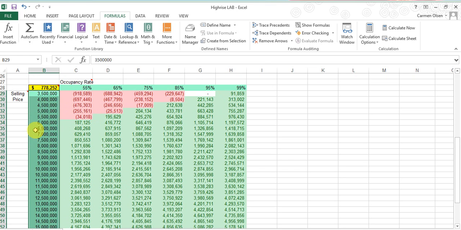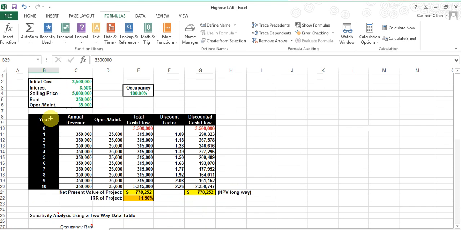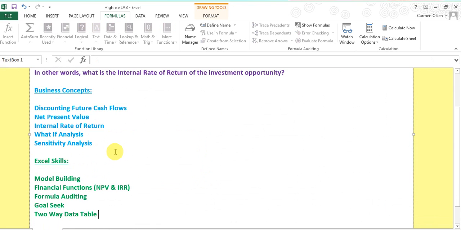So that wraps up the Highrise lab. There's a lot of skills packed in. Again, just to recap, we've learned how to discount future cash flows 2 ways. We use the discount factor and we use the net present value function. We learned about the net present value, which is the sum of the present values of all of the future cash flows. We calculated the internal rate of return, which is the rate of return that makes the net present value equal to 0. Can also be calculated using the IRR function in Excel.